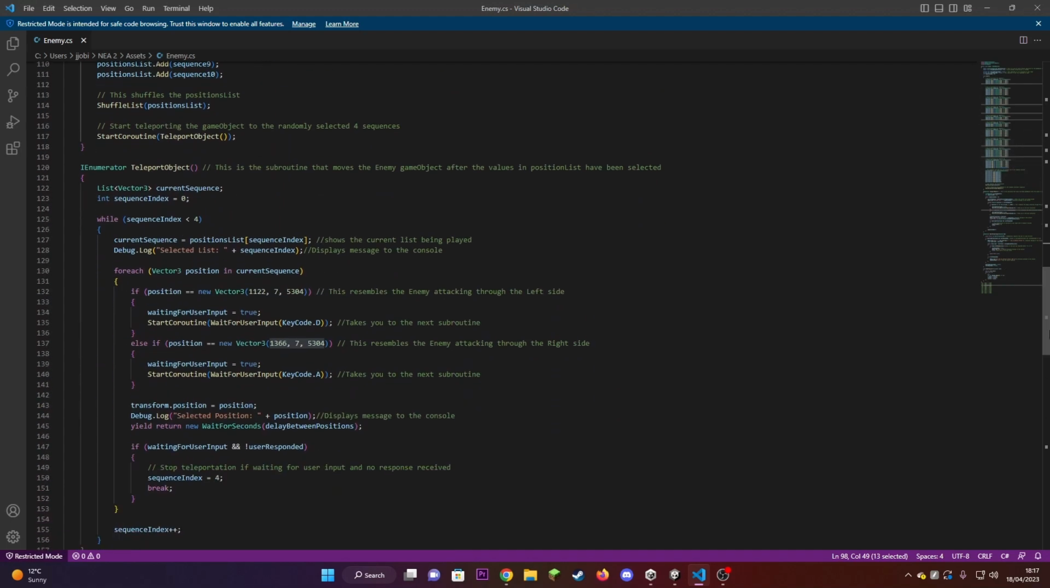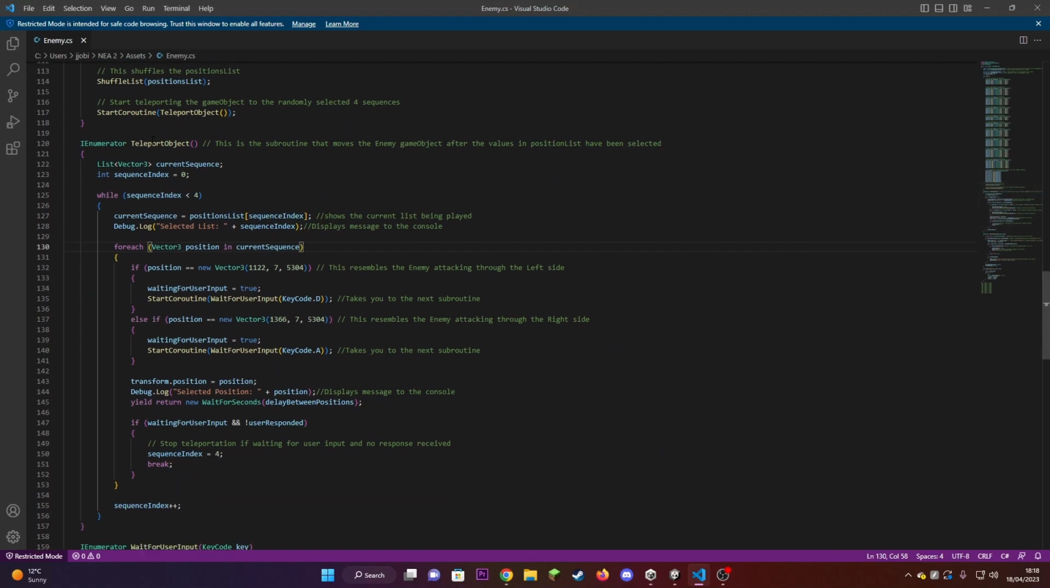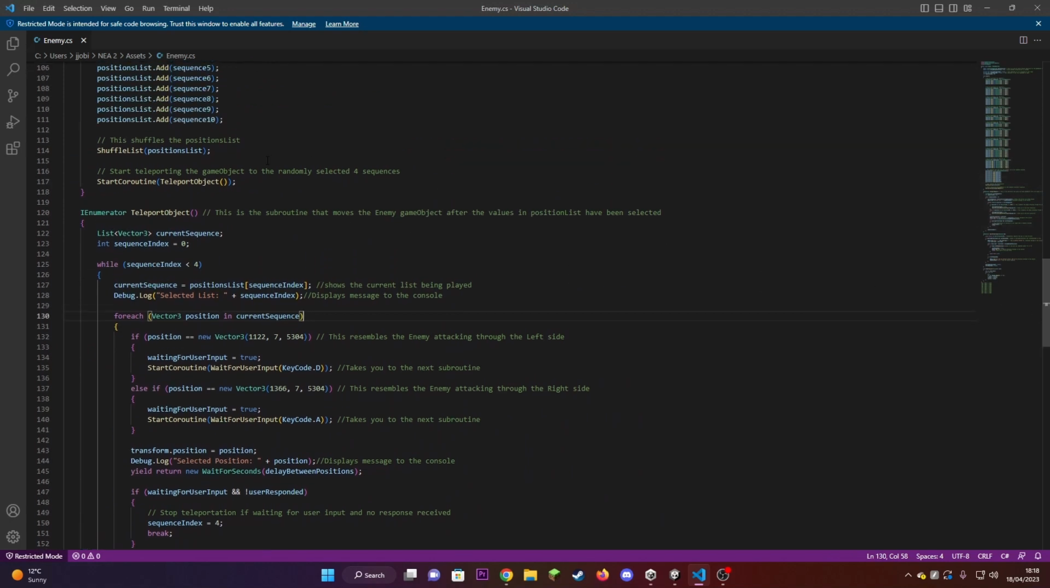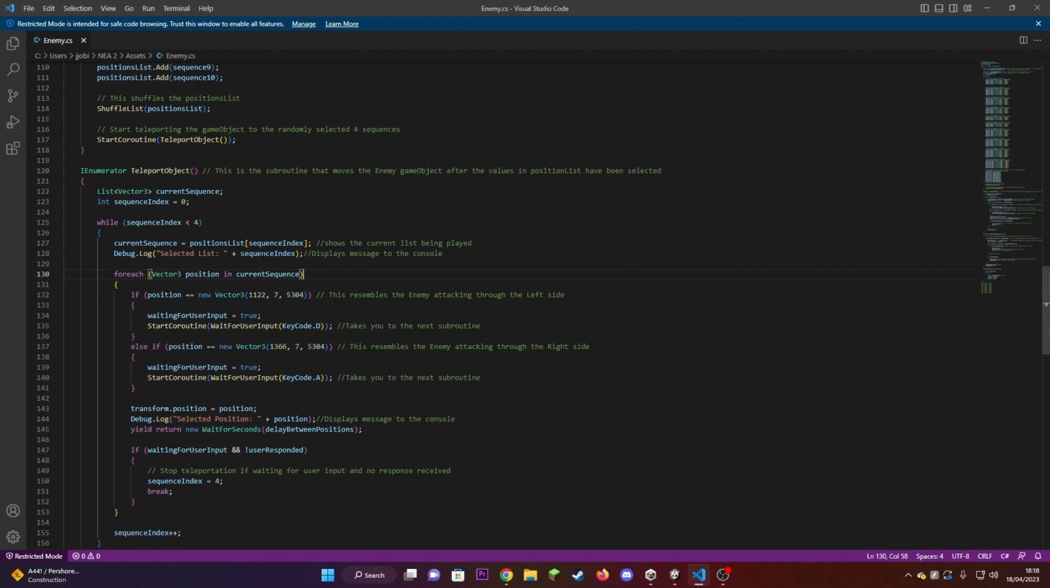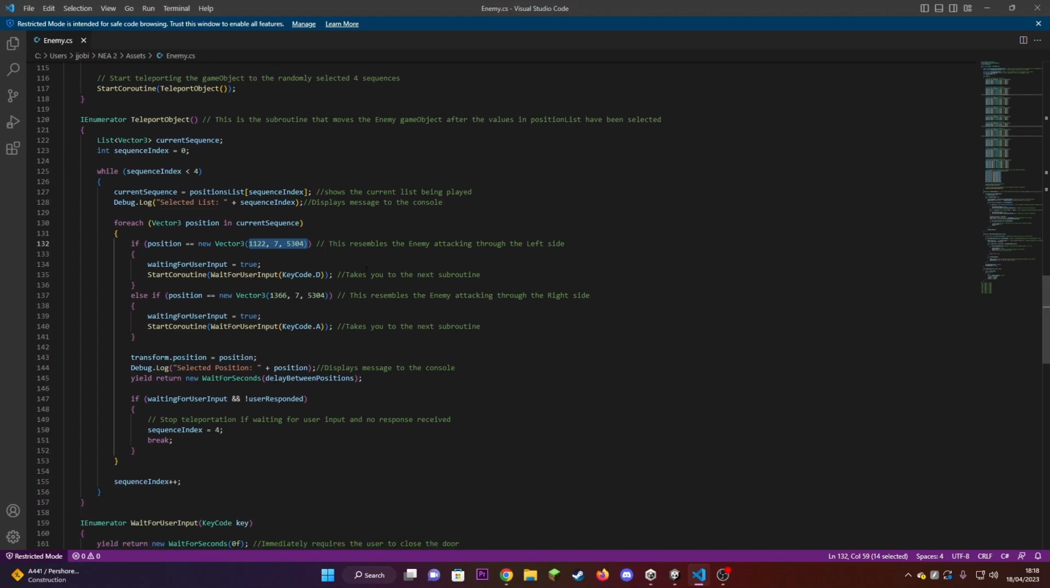I'll explain that right now. So okay, first of all, this is just the coroutine that teleports the enemy game object to each place, and then it's this statement here and then this statement here that lets the computer know that game object has made it to the attacking positions. And so when that starts, it goes to this coroutine, which is what he called wait for user input.